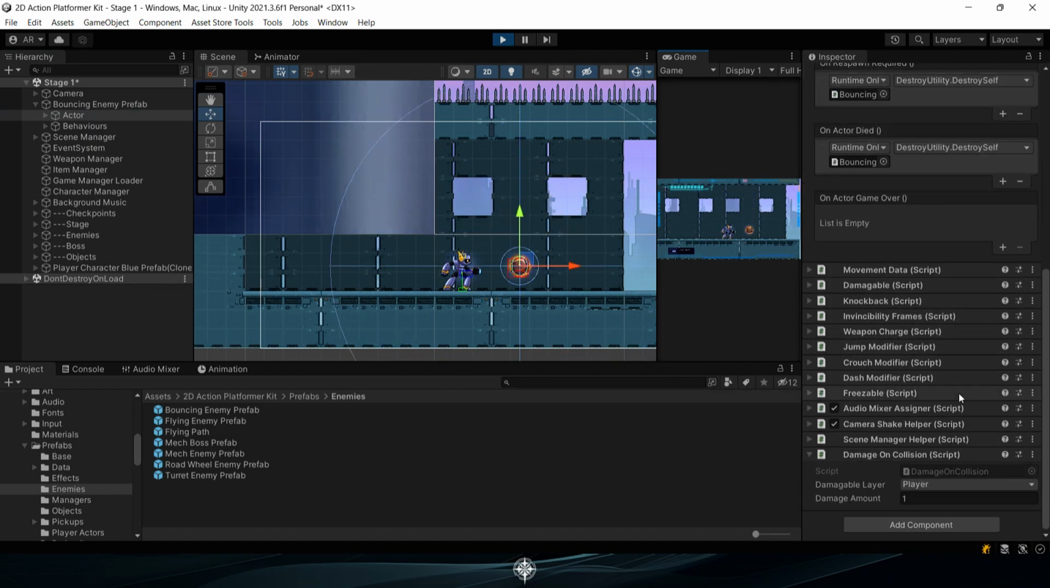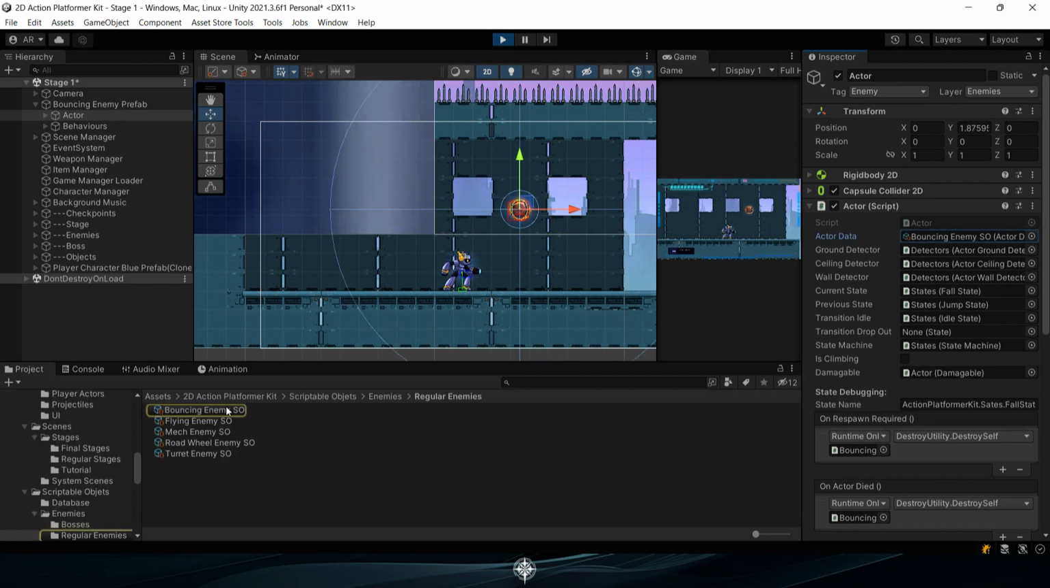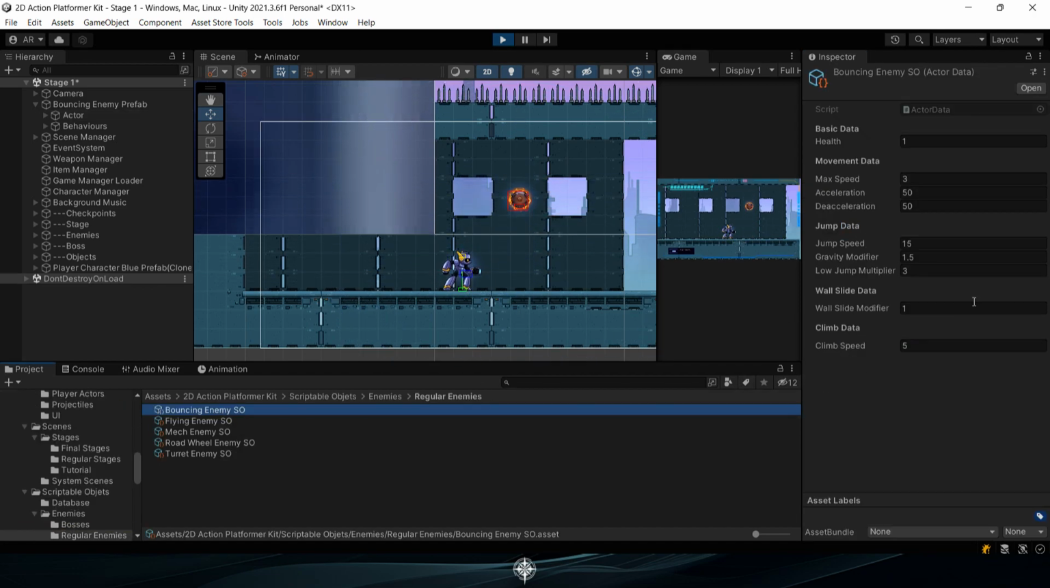Scrolling further down in the inspector, we encounter a new component that equips the enemy with the capability to inflict damage on the player upon collision. Regarding the enemy's stats, let's revisit the actor script. Here, the bouncing enemy actor data is referenced. This scriptable object is the same type used for managing player stats. It allows us to set parameters like health, movement, and jump data for the enemy.